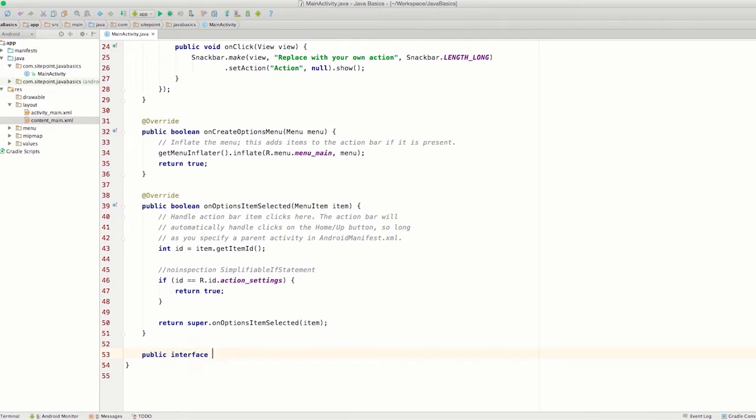Another concept of object-oriented programming is an interface. This lets us define a set of common methods that objects can use. So here I am creating a robot interface. A robot can dance, and a robot can take over the world.